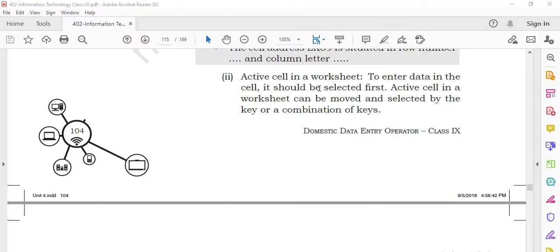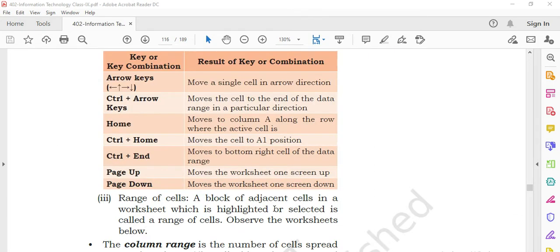Active cell in worksheet. To enter data in the cell, it should be selected first. The active cell in the worksheet can be moved and selected by a key or combination of keys. For example, if you have selected some cells and you want to move from there, you can use a key combination or any arrow keys. What are the arrow keys?